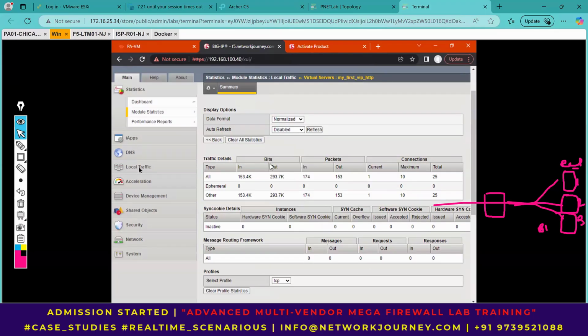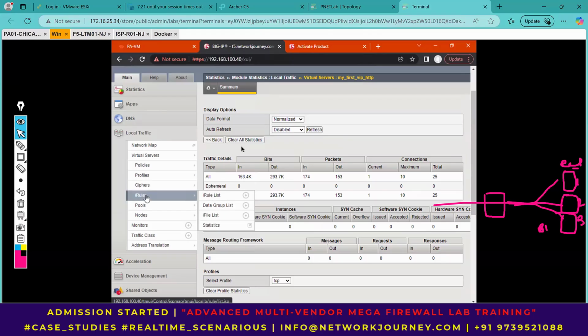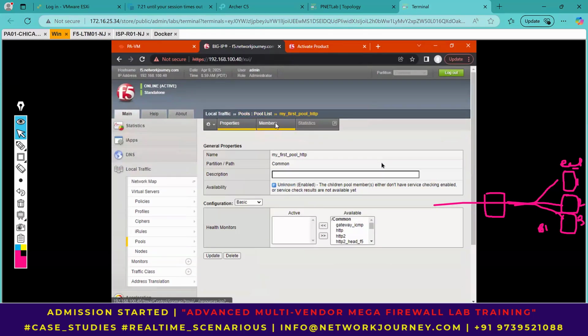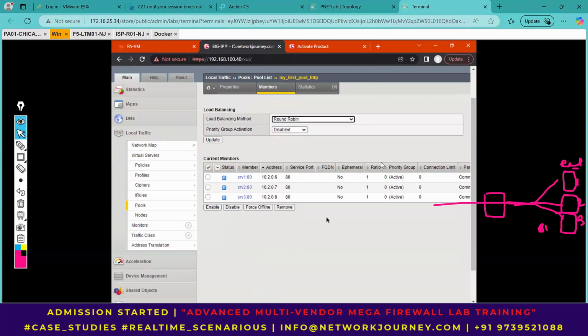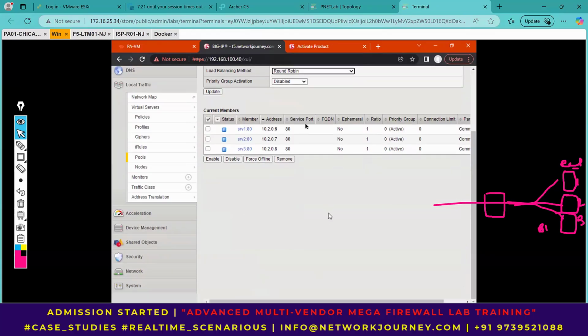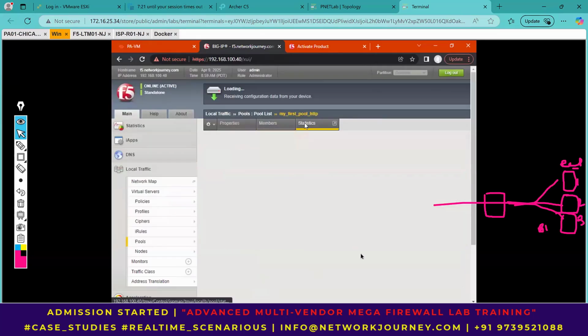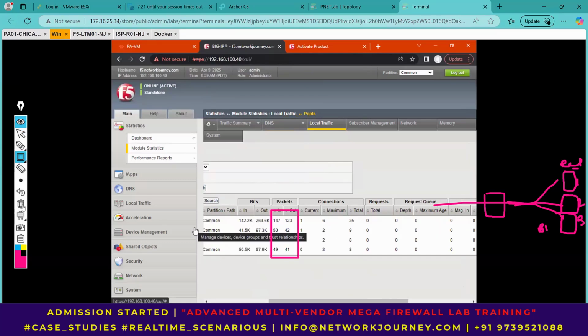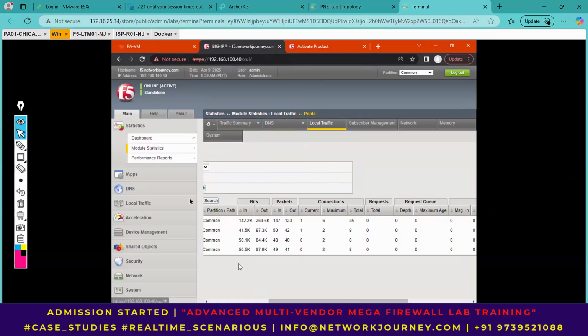And to see the pool status, here you will find the status of pool hit counts. See, so these many packets were sent and received on this particular pool on each individual server. So you can see this is for one of the servers, this is for the second, and this is for the third.